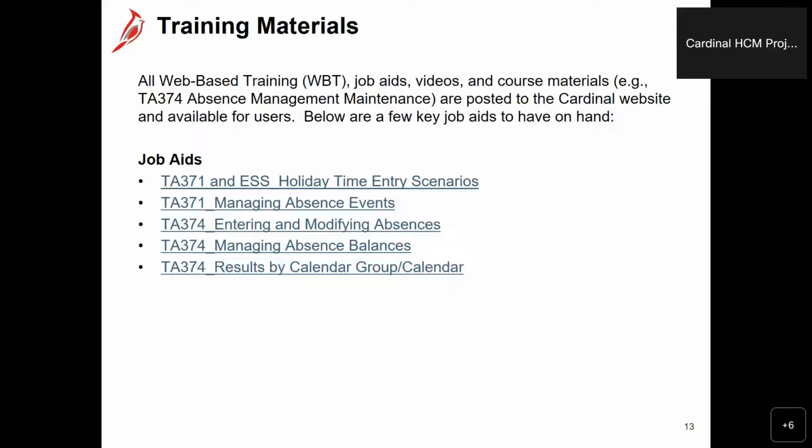The entering and modifying absences, this is a job aid that's specifically for absence management administrators, and this helps walk you through and provide detailed instructions on how to enter and modify those absence events using that absence event page, because you are able to enter multiple absence events at the same time, forecast them, and submit them all at once. So this job aid is specific for you as an absence management administrator.